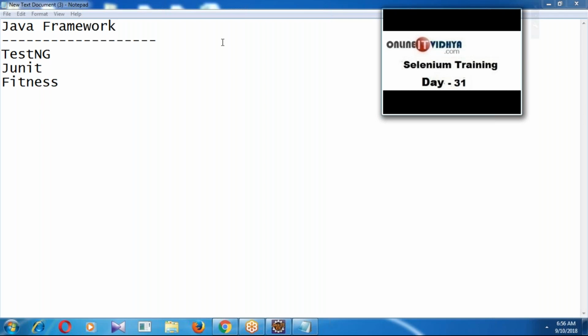Okay. See guys, today onwards, to write advanced Selenium, we can use any one of the Java frameworks. So what are the Java frameworks? TestNG, JUnit, Fitness. But in our class, we will discuss TestNG. So what is the TestNG framework? Let us know.